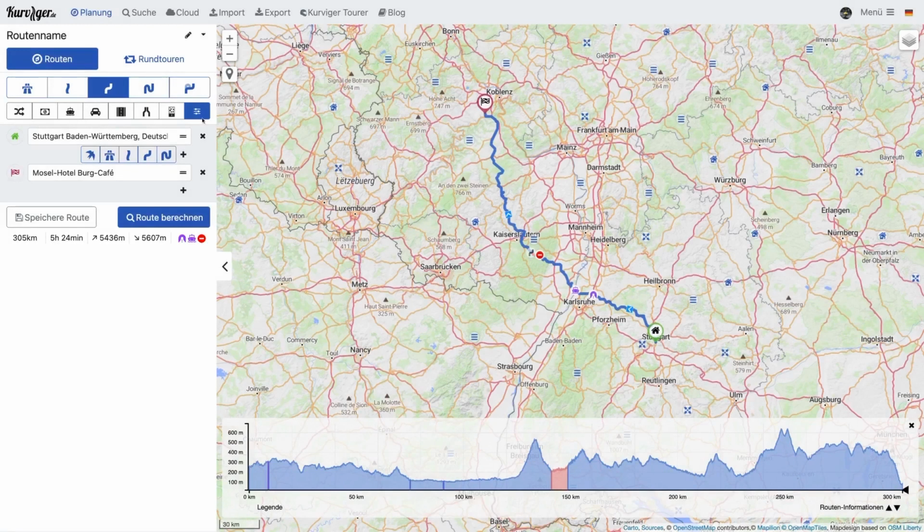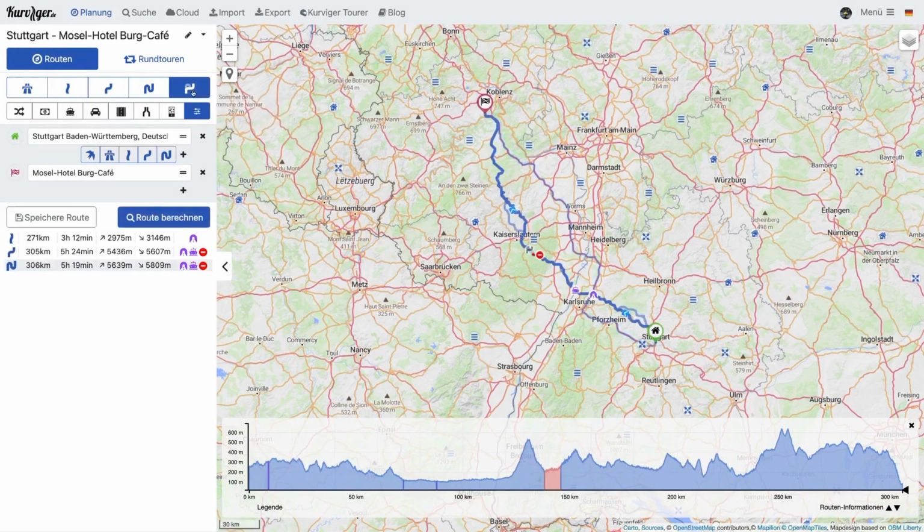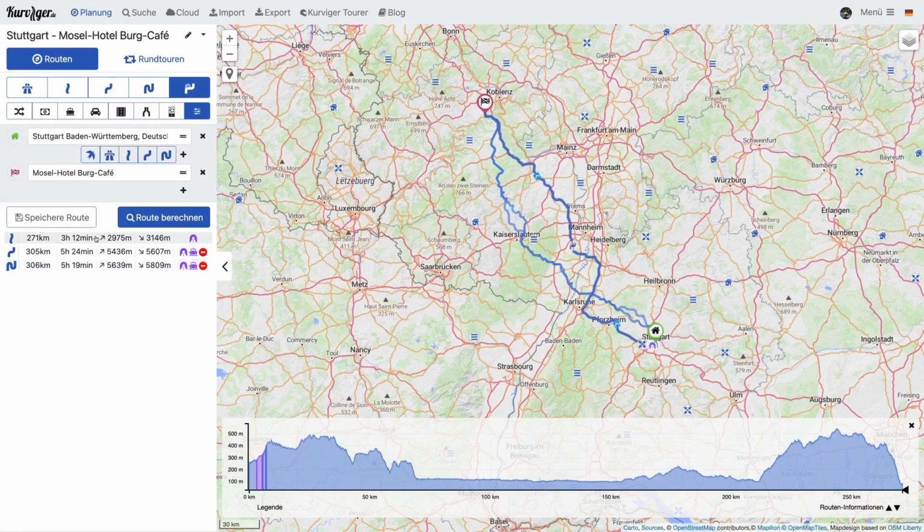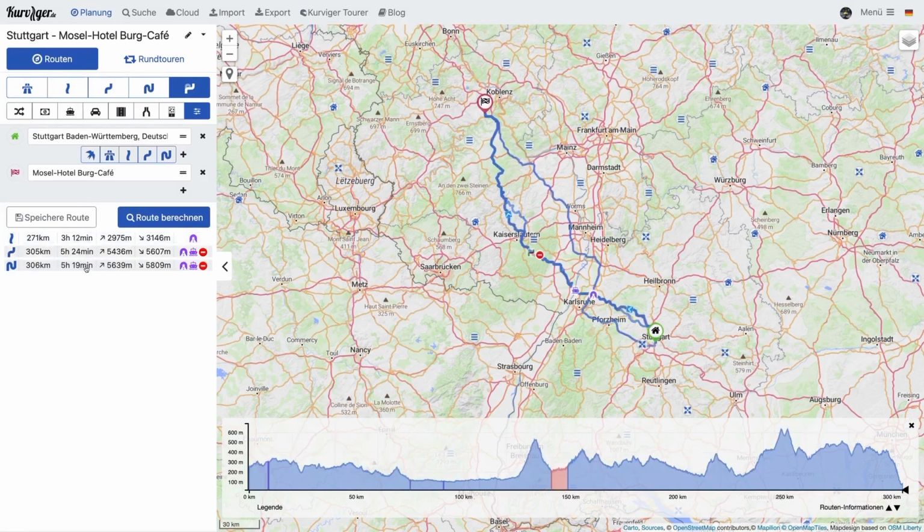You can configure the curviness for this route. As a Kurviger tourer, our subscription with a lot of additional features, you can see 3 routes at once. The routes are the fast and curvy route, the curvy route, and the extra curvy route. In this example, we are setting the curviness to the middle setting, curvy.